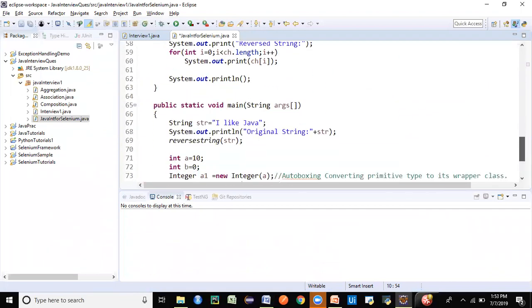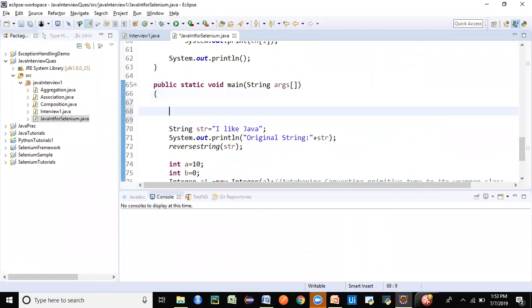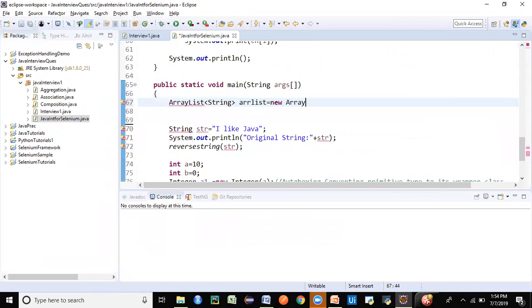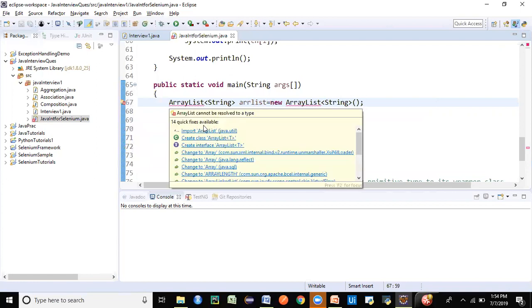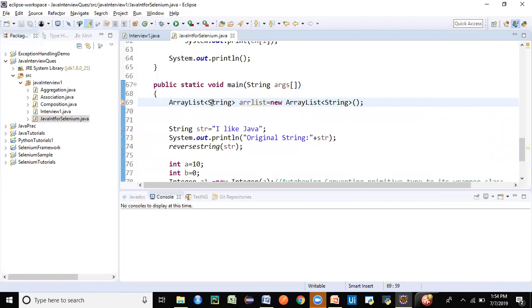In this public static void main, let's see the example of collections. I can have an array list, maybe an array list of string. I can create a variable and define it using the new operator. You use the new operator to give some space for your collection. Import java.util.ArrayList.